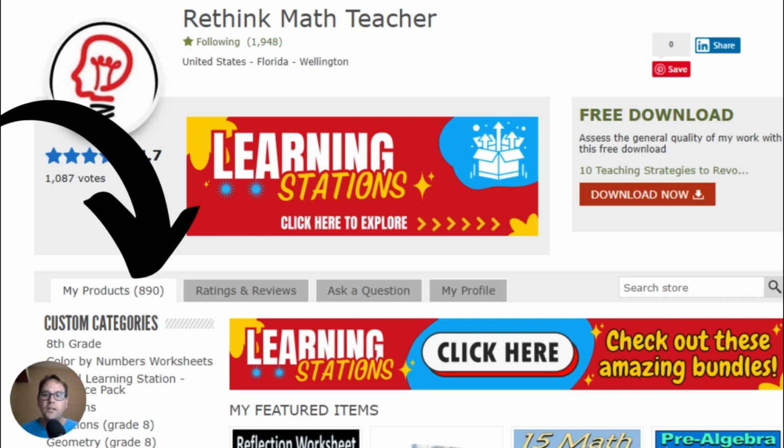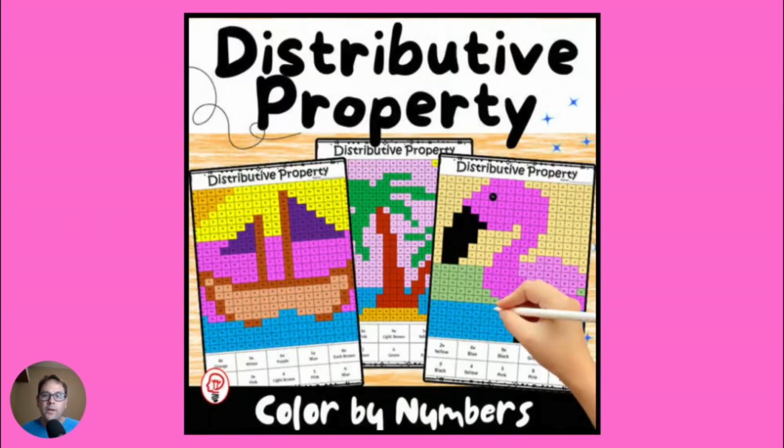So let's say a teacher is doing a Google search for help with the distributive property for their 6th grade class, and they stumble upon this magnificent color by numbers activity for their 6th grade students, and they love it, they buy it, and they think, this is amazing. This is definitely what my students are going to love. And he's right, it's going to be awesome.